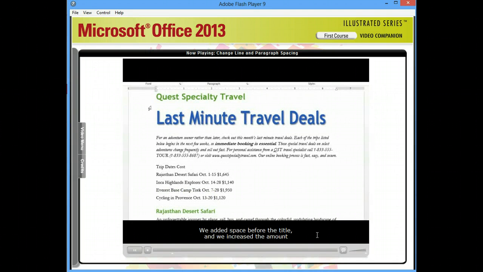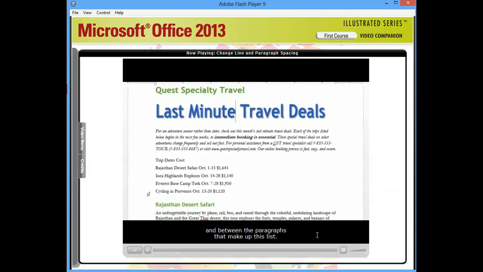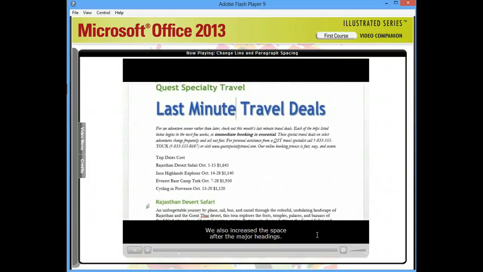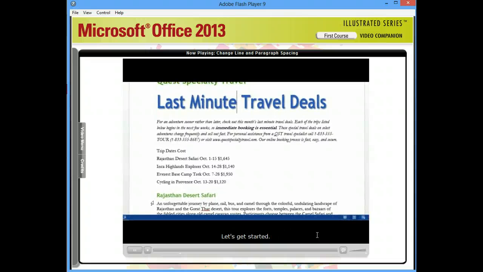We added space before the title, and we increased the amount of space between each line in this paragraph, and between the paragraphs that make up this list. We also increased the space after the major headings.